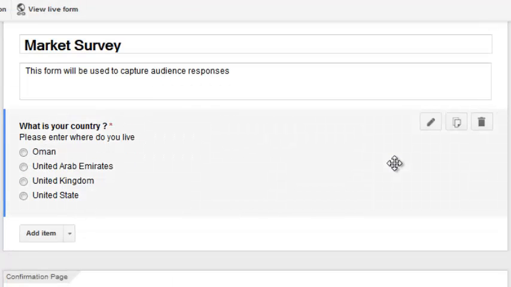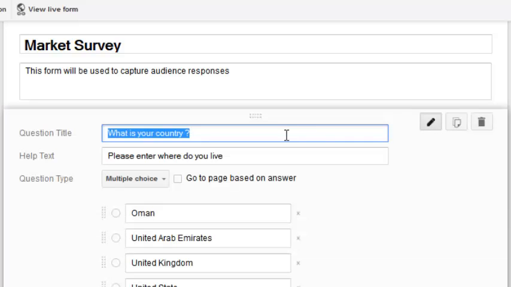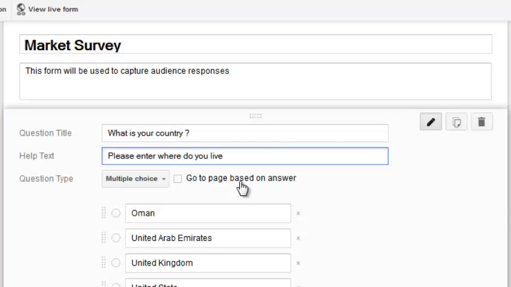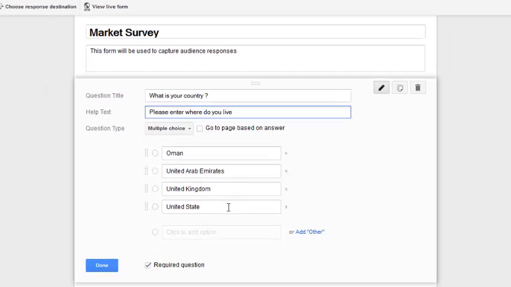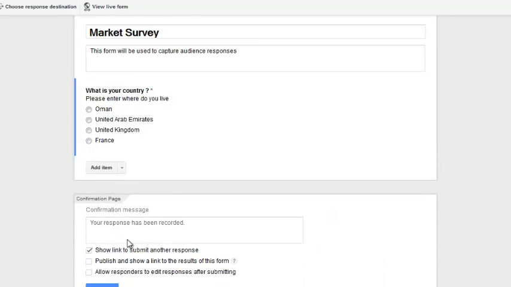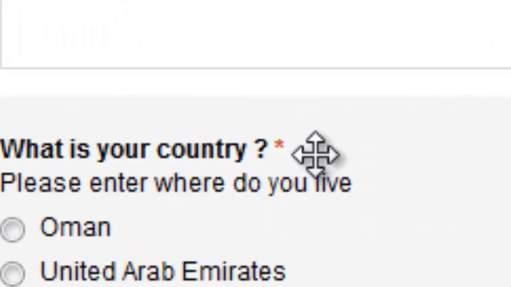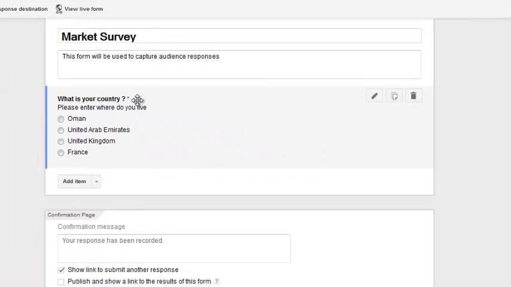If you want to edit this question, we can click this pencil icon, and we can change the question title, the help text, and the options. And click Done. And here we can see this red sign that indicates this question is required. So that means this form cannot be submitted without answering this question.